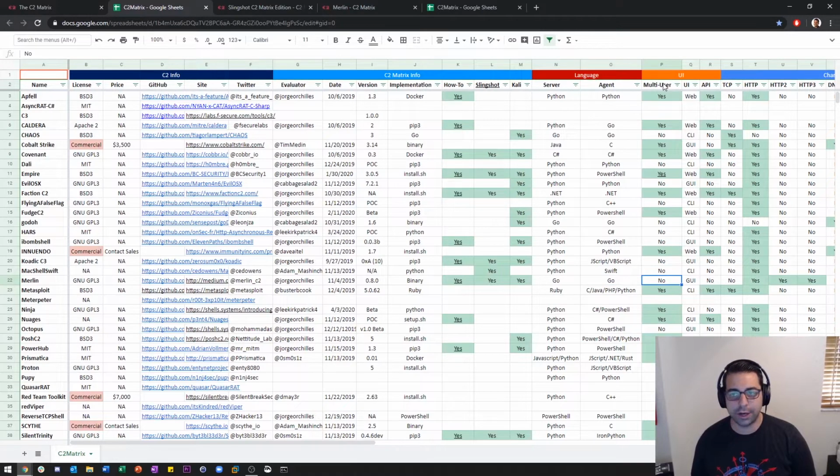Then you have the user interface. The first thing is, is it multi-user? Can multiple people use this C2 at one time? We also have the UI. Some are web-based, some are CLI, some have GUIs.